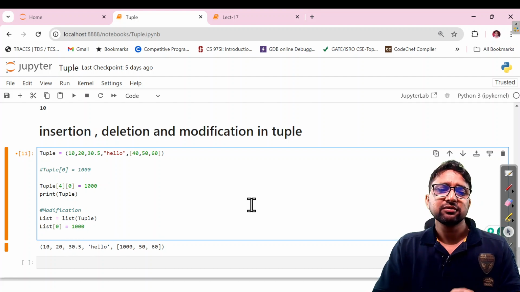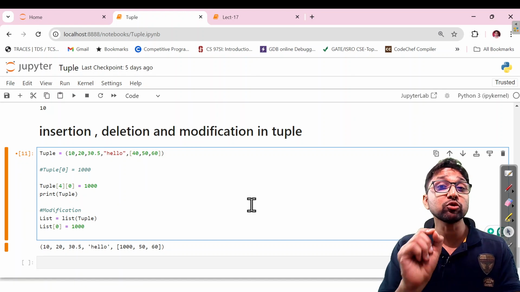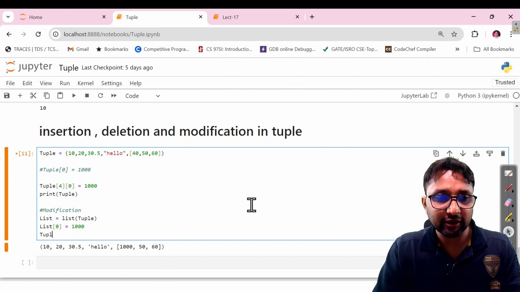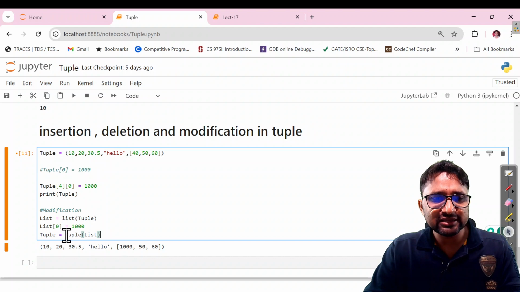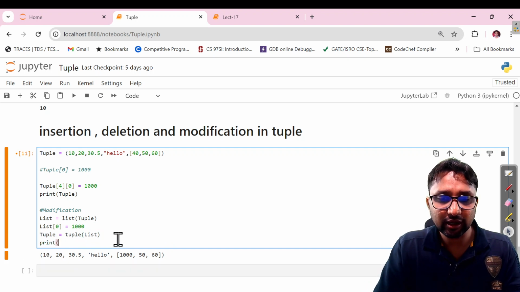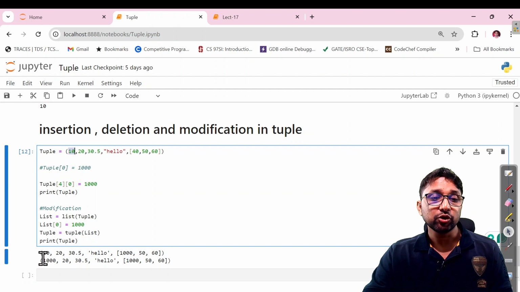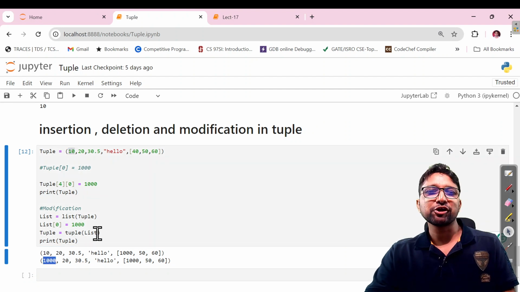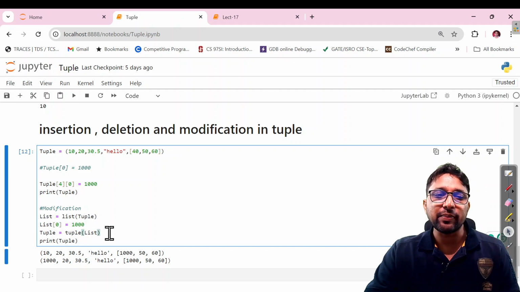After making the modification, now I can convert my list back to a tuple by using the tuple constructor. So let me convert it back. Tuple equal to tuple constructor. In the tuple constructor I am passing the list. Done. So here the tuple constructor takes the list and converts it back to a tuple, and let me print this tuple now. Done. So you can see over here we successfully replaced this 10 with 1000, but indirectly. We are converting our tuple to a list, making the modification and then converting the list back to a tuple.